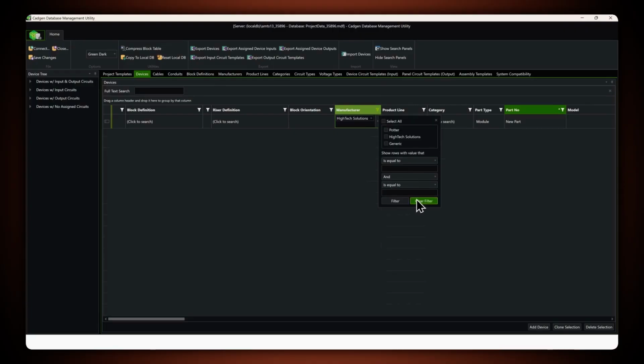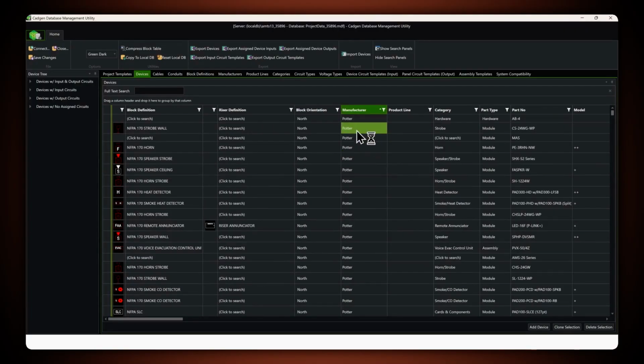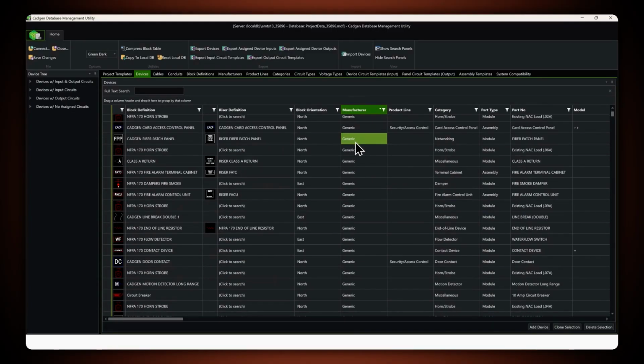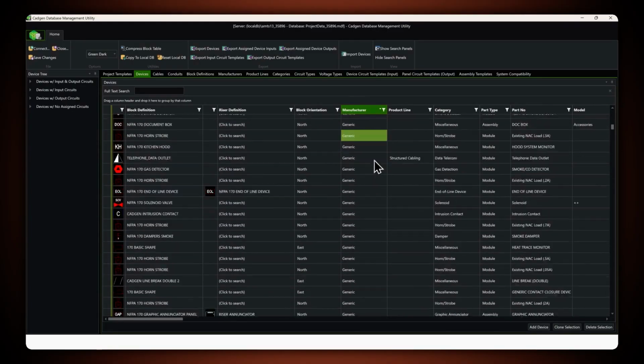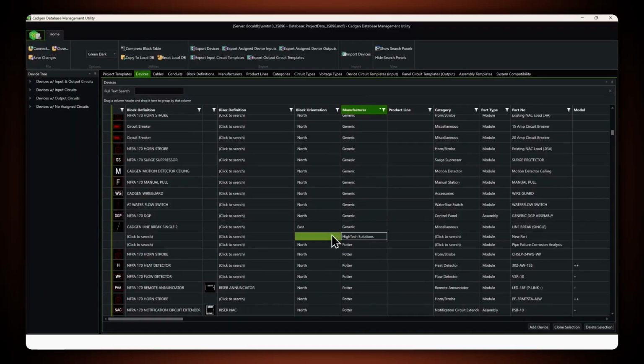Next, we'll clear our filter to view the entire list of manufacturers and parts in our database. As we scroll down the alphabetically arranged list, we'll find High Tech Solutions after Generic, along with the part number we just started, named New Part. Looking at the parts listed, we notice that the new part from High Tech Solutions lacks a block definition, meaning we can't place it on the drawing and visualize it.